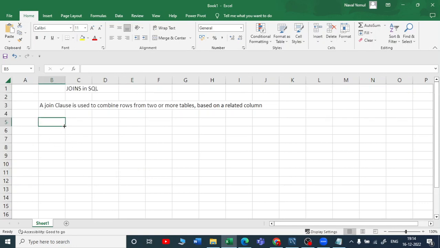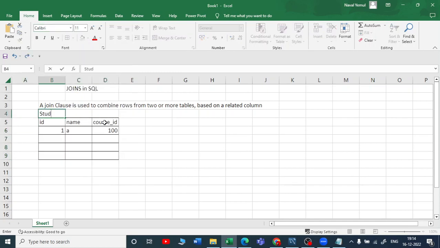Suppose I have a student ID, a student name, and the course ID for which the student has registered. So his ID is 1, his name is A, and he has registered for course 100, for example. So this is the first table. I can call this the student table.